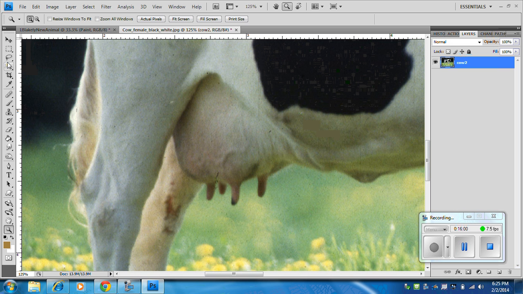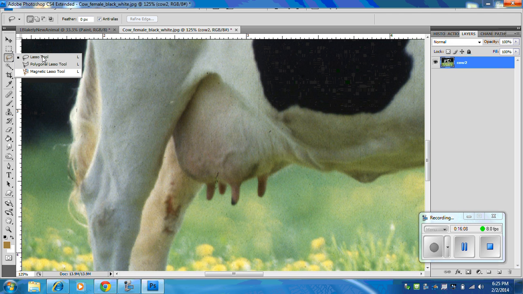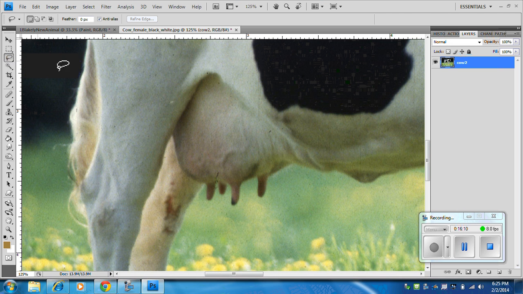So I'm going to show you a little bit here. I've got 3 different tools that I wanted to talk about that I didn't talk about yet: Lasso, polygonal lasso, and magnetic. The lasso tool, that's number 1. So we want to just take her udder. If I use the magic eraser or the magic wand, it's not going to work and it's not going to be easy. I'm going to show you how to make it easy.